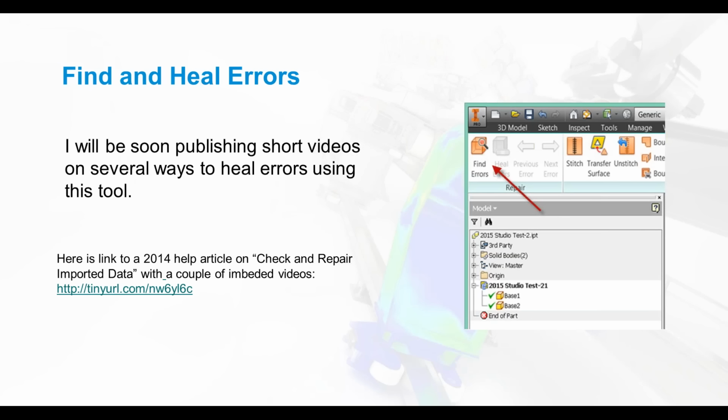I've included an article that we have. It's a video that will help guide you through checking and repairing imported data. Now, this was done for 2014, but it's still very applicable. We're also going to be creating a series of screencasts that will help guide you through fixing individual issues that you may find in this. You want to make sure of this, particularly for library parts that you're going to be using over and over, and you're basically accepting these as being partly yours.